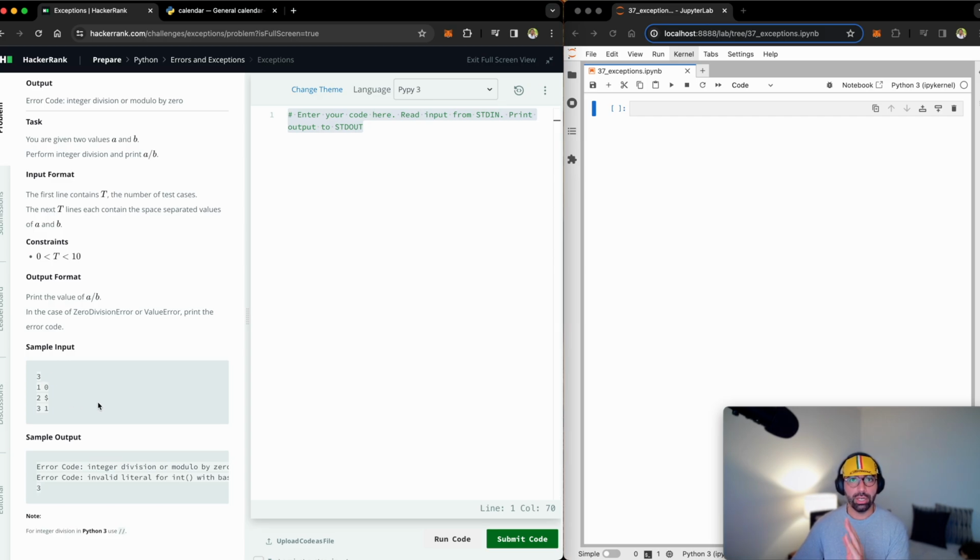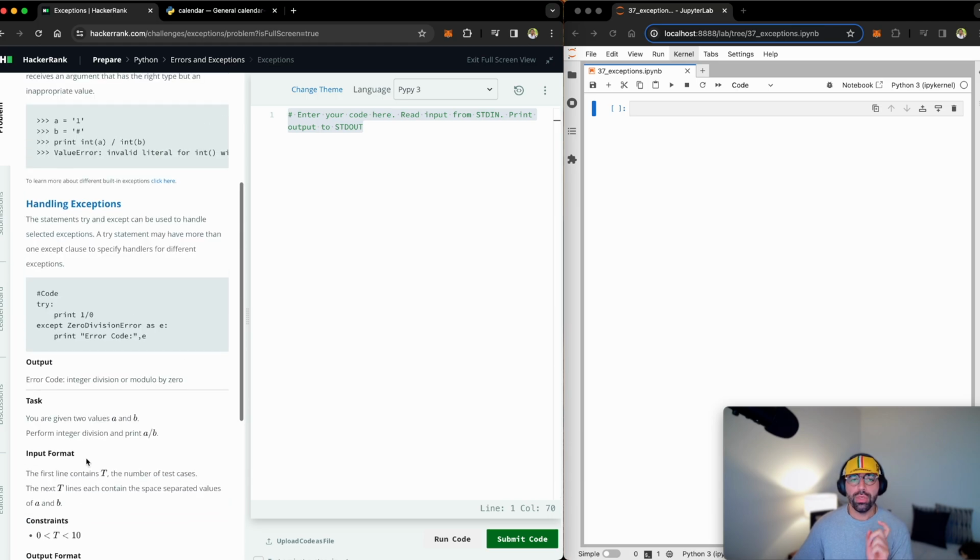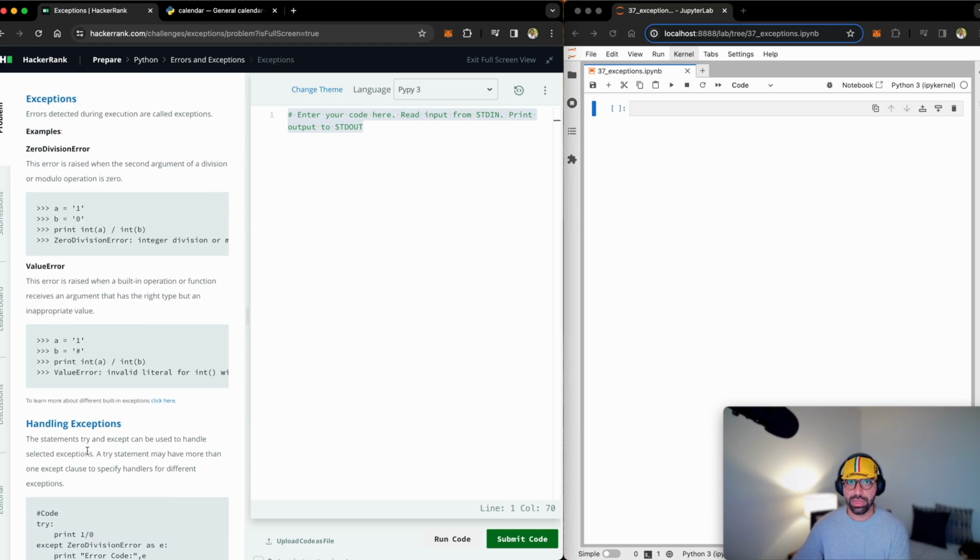The first set is number one and number zero, which we know one divided by zero is not really mathematically defined. We want to be able to provide an error code to the user and say integer division or modulo by zero, which is a type of an error in Python. Then the user enters number two and the dollar sign. Two divided by dollar sign doesn't really work. We want to be able to say this is an invalid literal for int with base 10, which is the dollar sign. Dollar sign doesn't have any base 10. But for the last set, which is number three and number one, three divided by one should equal three. So there are two types of errors that we will be handling in this very task.